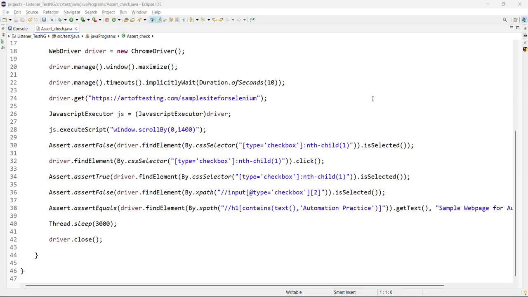So today we will learn how we can do assertion using TestNG in automation testing. So let's see how we can do that.